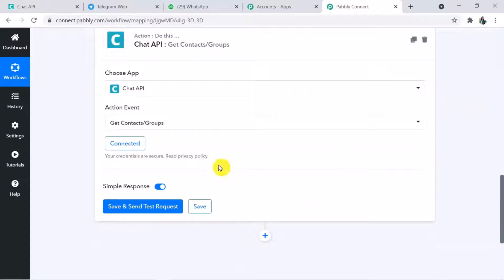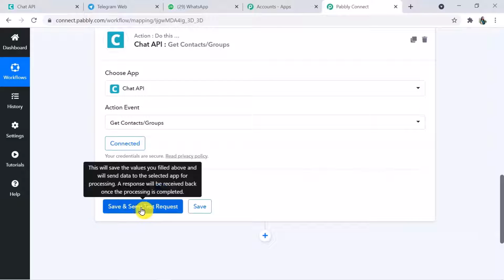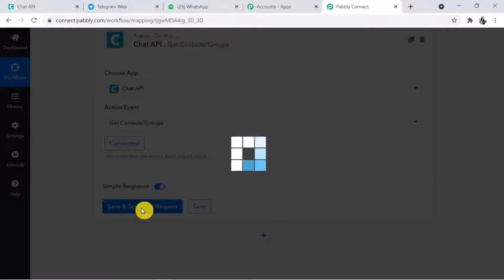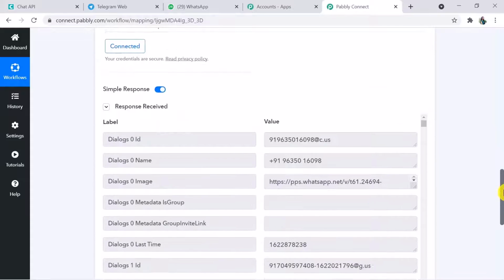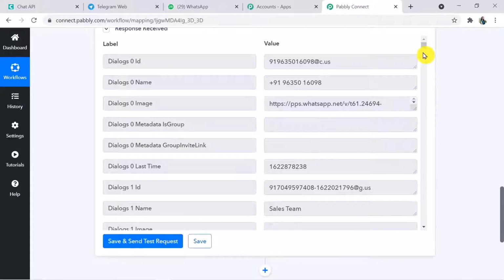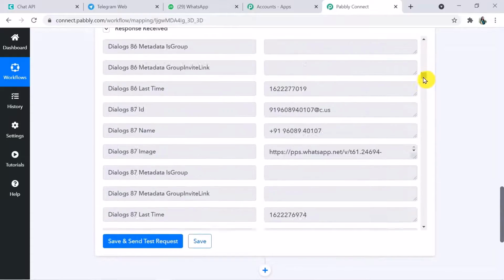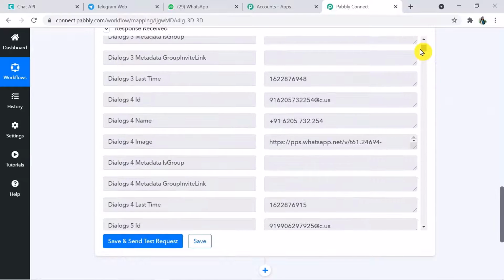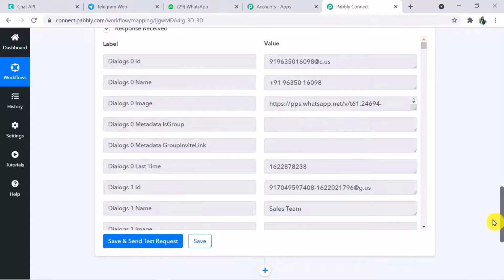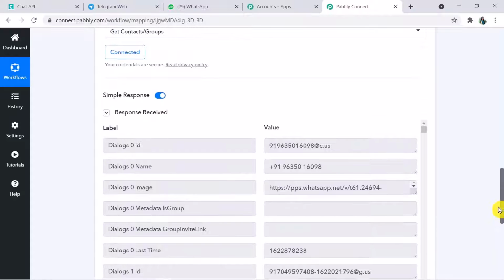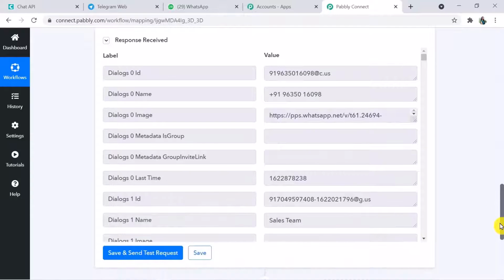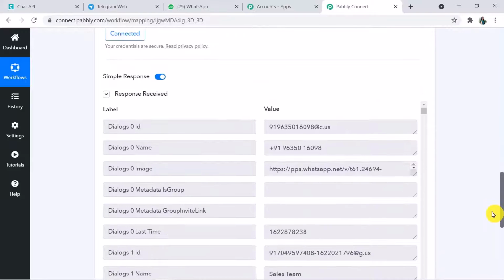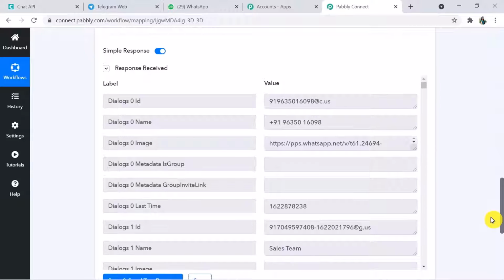Okay, so now I'm going to click here on save and send test request. Okay, so here all the contacts and all the groups will be visible in these details or response. Okay, the whole contacts in your mobile. So this is a lengthy and a bit tiresome. So what we have to do is search for our particular group. Okay, so I'm going to search for it and we'll see what the ID and the name of my group are.